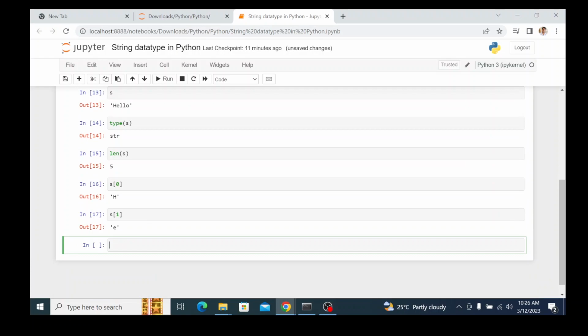Okay, let's see S of 0 again. In order to understand the forward indexing, I'm giving S of 0. It will come as H. Now let me see the reverse indexing. Okay, -1. So what does it need to give? It should give O, because that is the end index number. So S of -1, it is O.